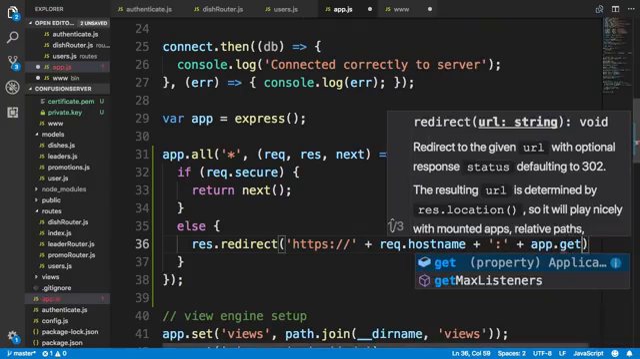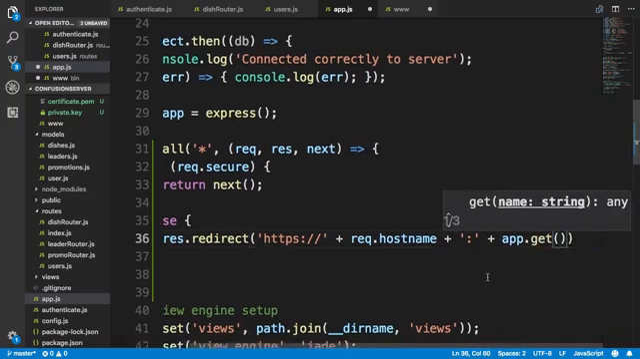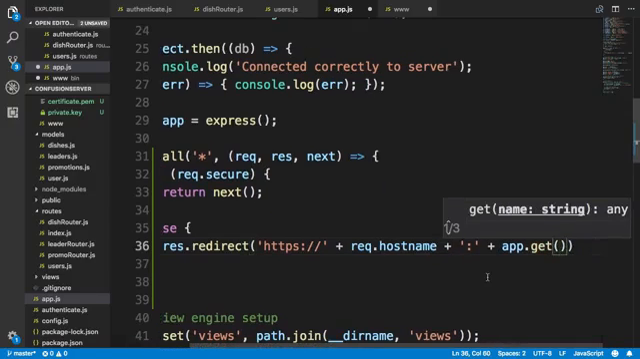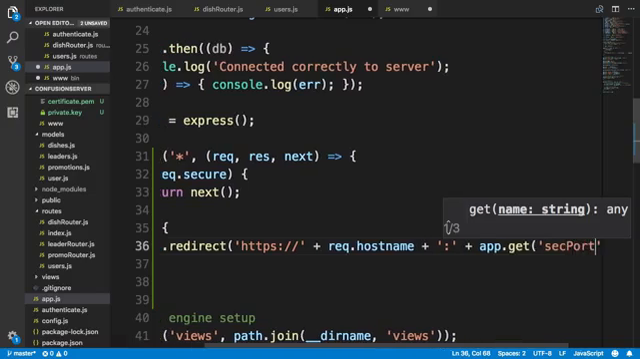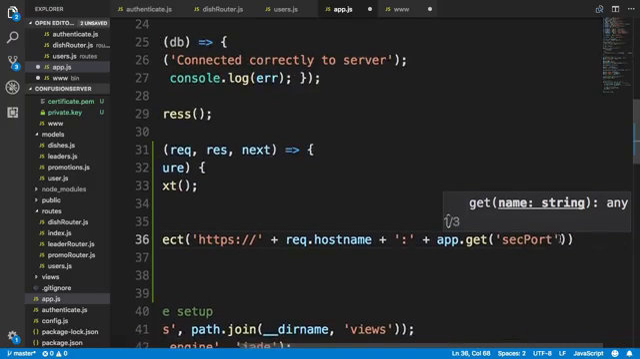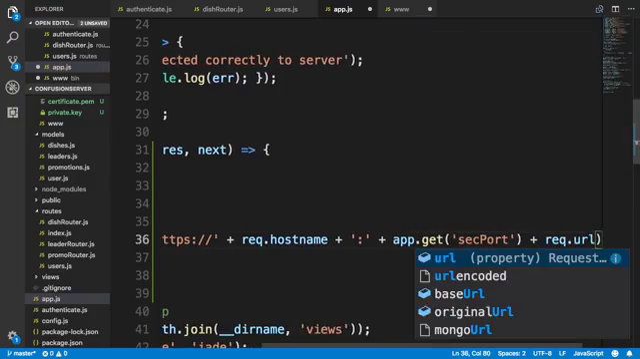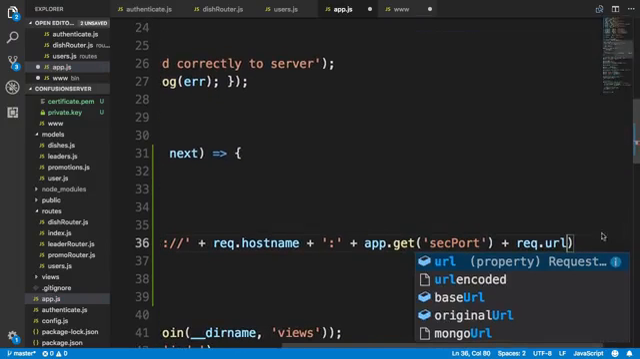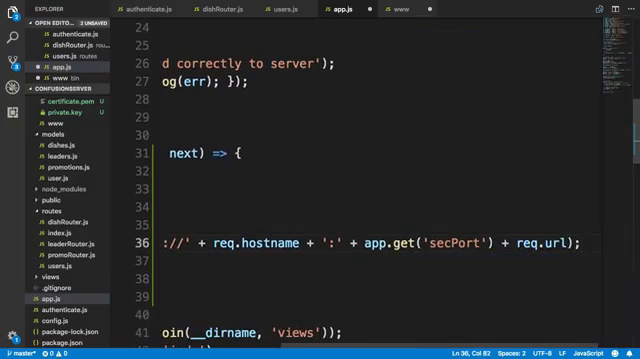app.get. Now recall that we had already configured the secure port in the app.get there. So we'll say app.get secure port plus req.url. Now this req.url will contain the rest of the path except the host name and the port number. So if you say localhost:3000, that localhost:3000 will be covered by the first part, and this will be redirected to localhost:3443 by this configuration here.